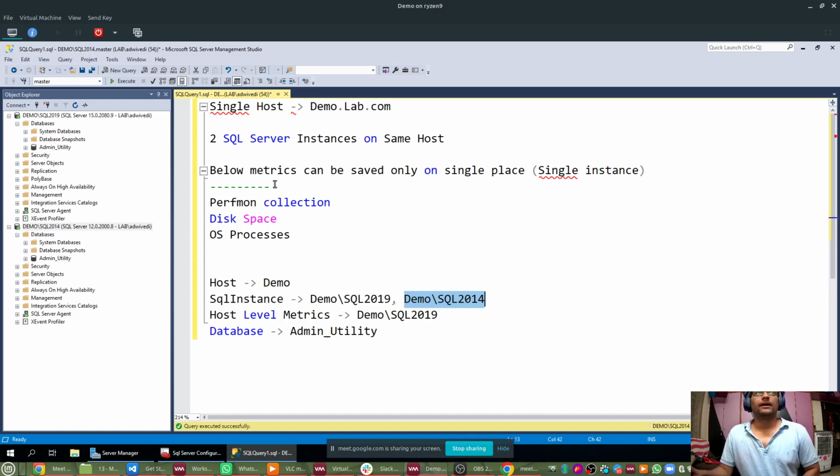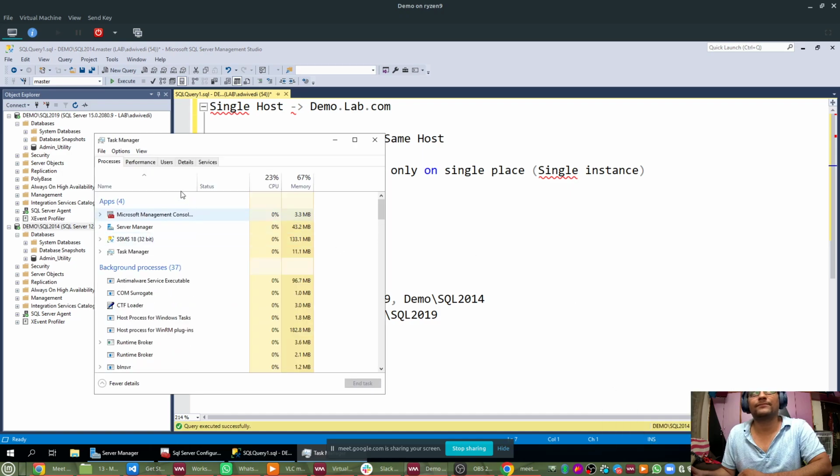Okay, if you remember in the last session we discussed that there are some things which we capture at the operating system level, and the rest of the metrics we capture from within SQL Server. The information which we capture from the host level is perf_mon data, disk space information, and OS processes that we get from task manager. So these are OS processes.